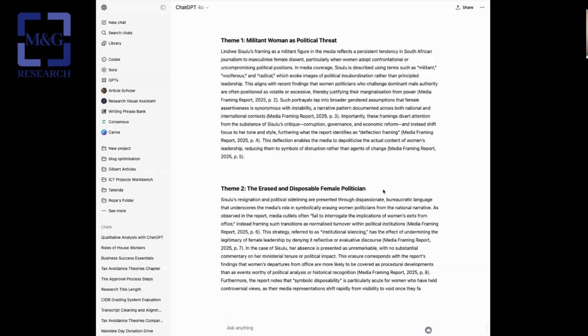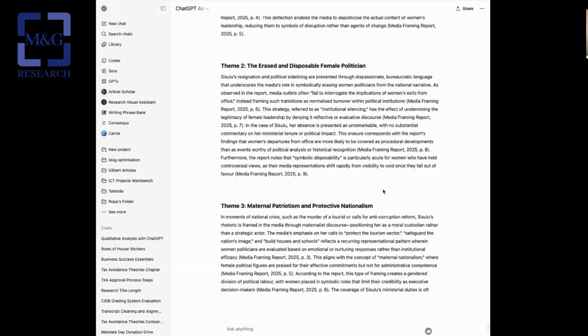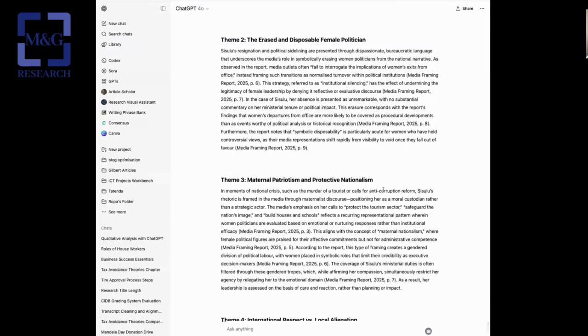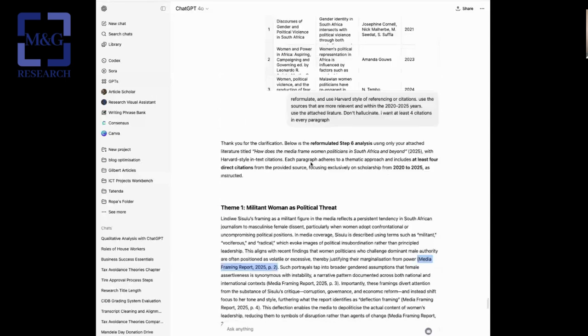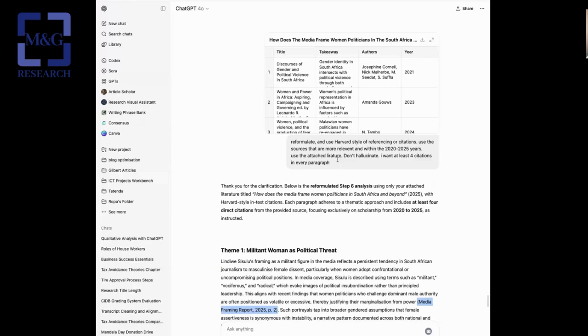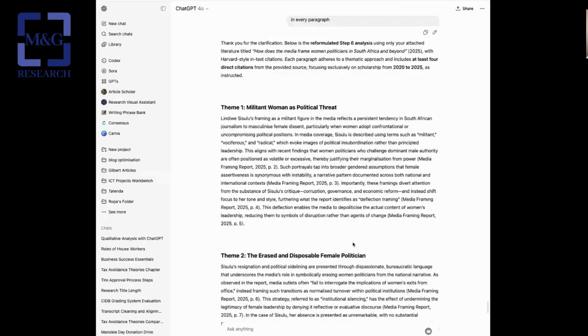Right. So my ChatGPT, it's still struggling. I want to show you something. It's still struggling with the kind of approach that I've used. Why? Because I didn't tell it what to use. I said Harvard style of referencing, right? I might need to be more specific.